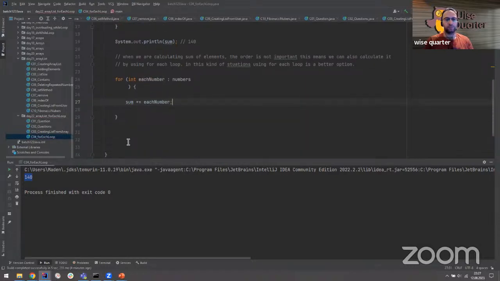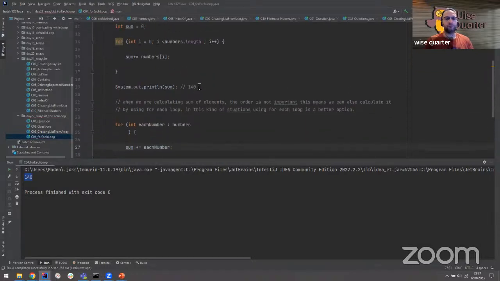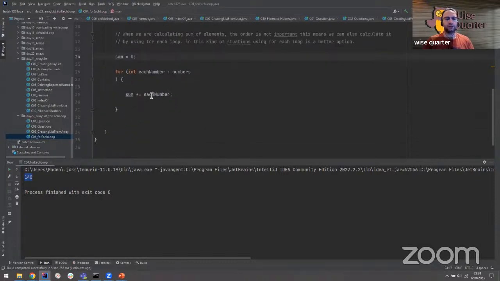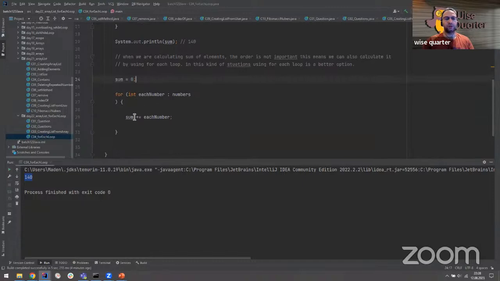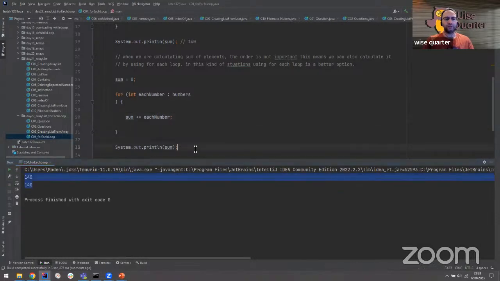That's all. Before running, we have changed the sum here. Let's reset the value of sum. Sum will be 0 again. And all the values from this for each loop will be added to this sum. Then let's print the value of sum one more time. If both of them are 140, everything is going on as planned. Here it didn't.